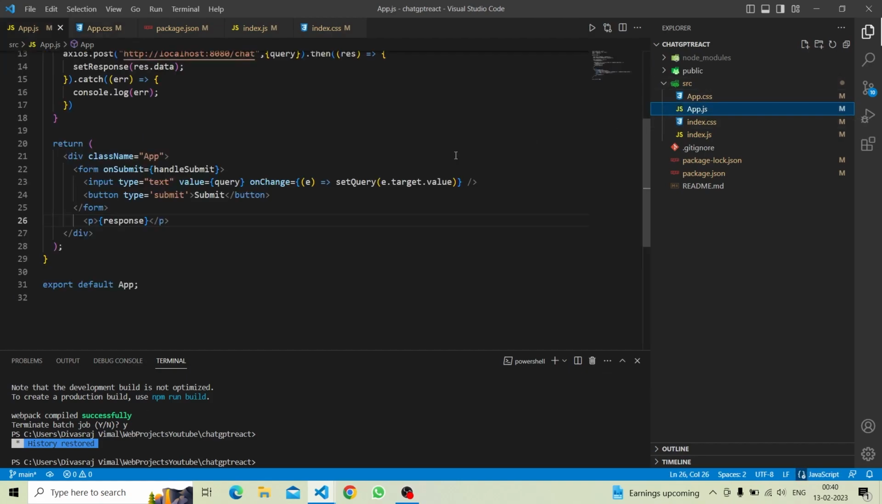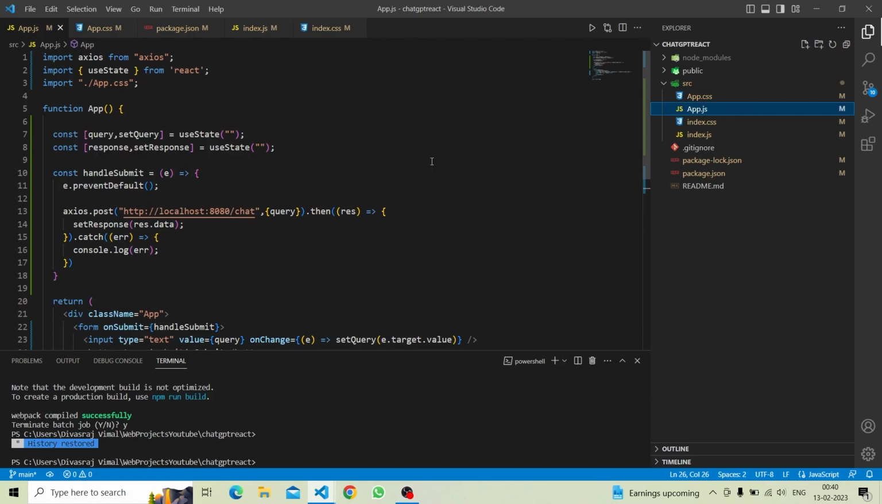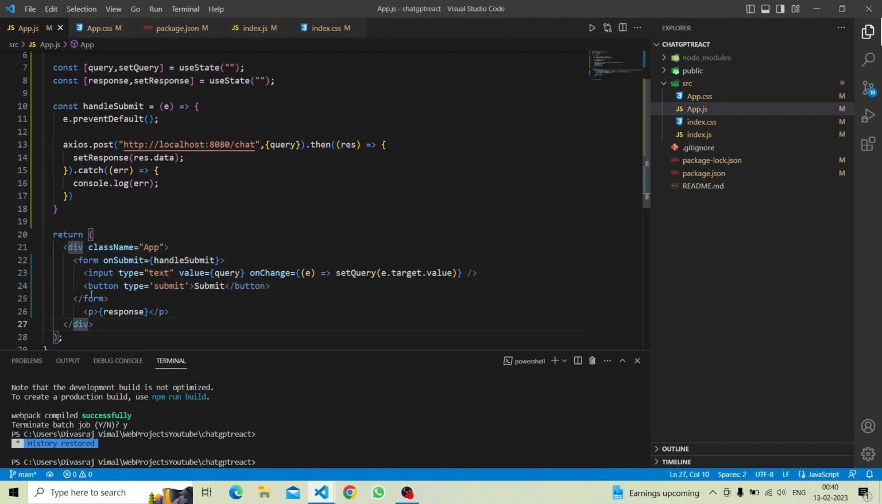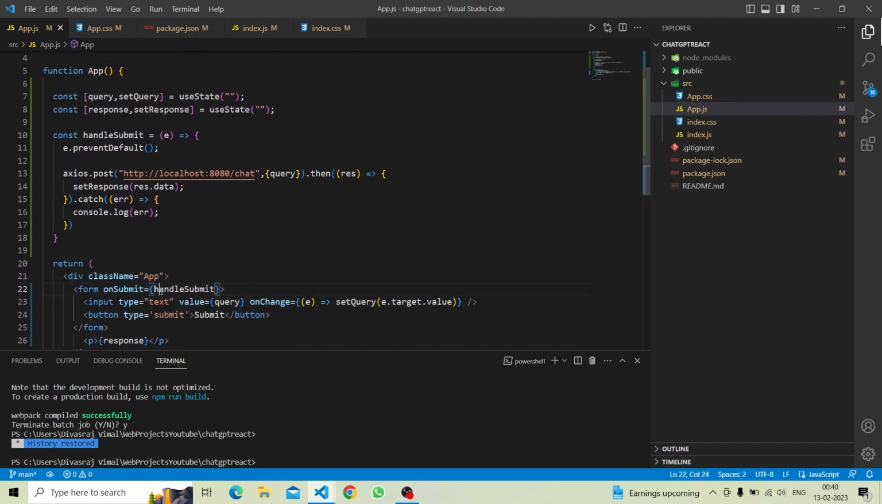Okay, and in the front end, we already coded this. On submitting, it will call the handleSubmit function, and the input will have a value of query. While changing, we will use the useState hook to set the value of query, and after that, there is a button which is of type submit.